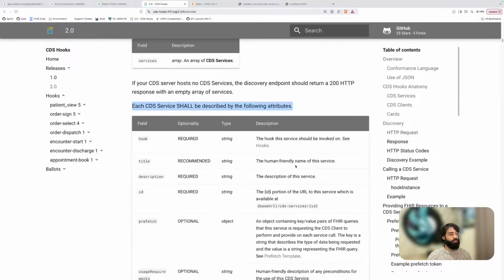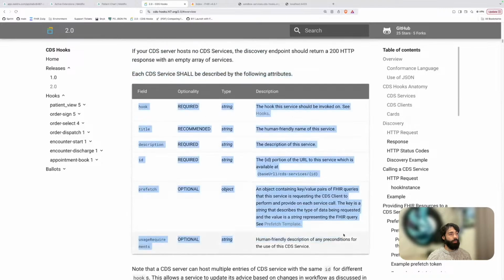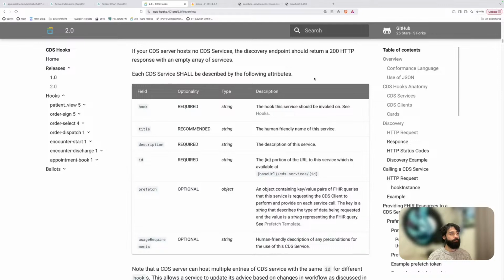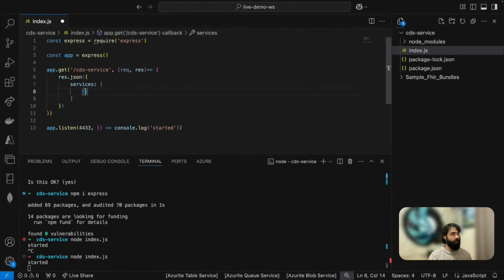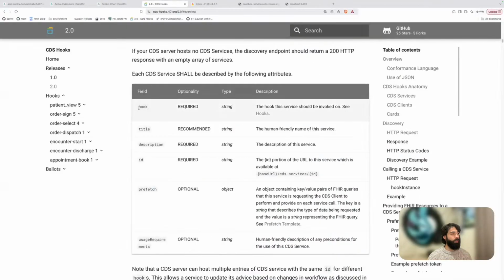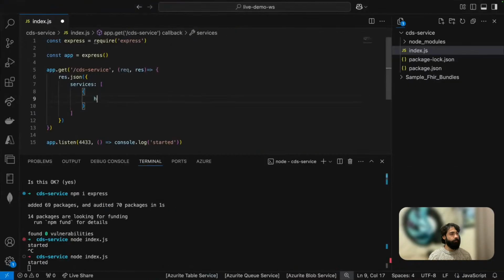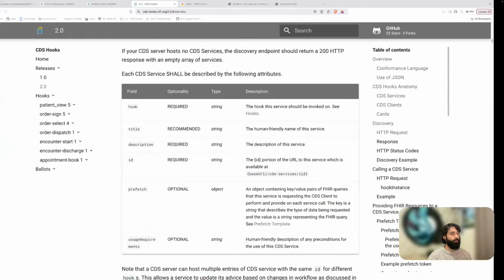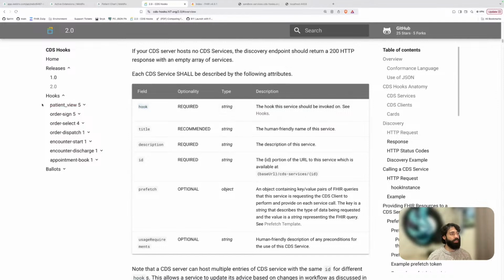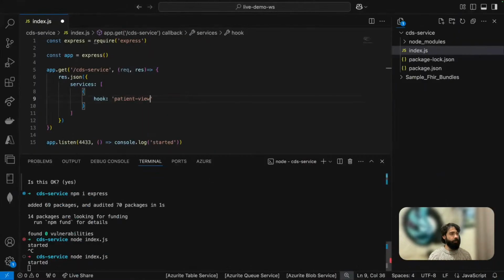So the CDS services should have the following attributes, and we'll mainly take a look at the required ones, okay? So let's create an object. The first property is hook. So I'll have hook over here, and the hook that you're specifying here are the ones that are defined on the left here, okay? So this is going to be the patient view hook.